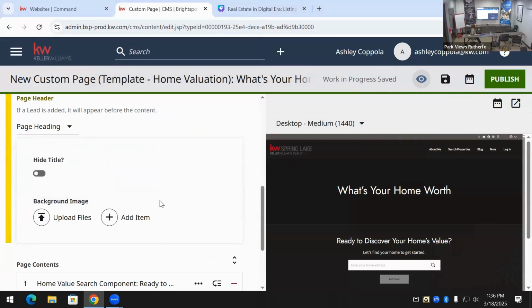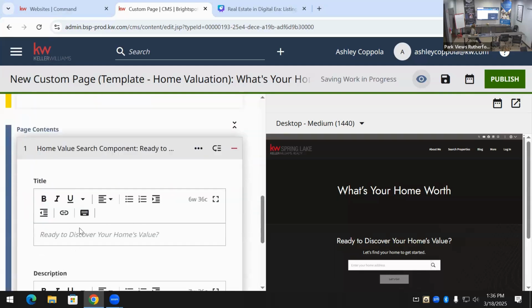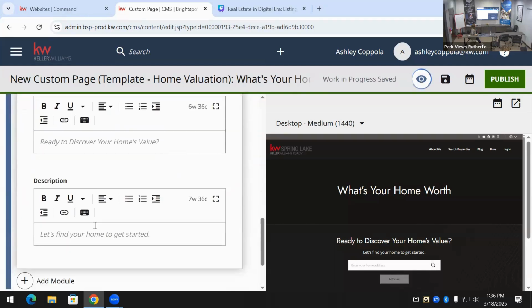In this case, I'm just going to leave it because this is not my normal computer. But you can go ahead and add a photo behind this as well. Here's the home value tool. If I click on it, again, I can also customize where it says "Ready to discover your home's value" and the description underneath. So I have full capabilities of customizing that if I want to.